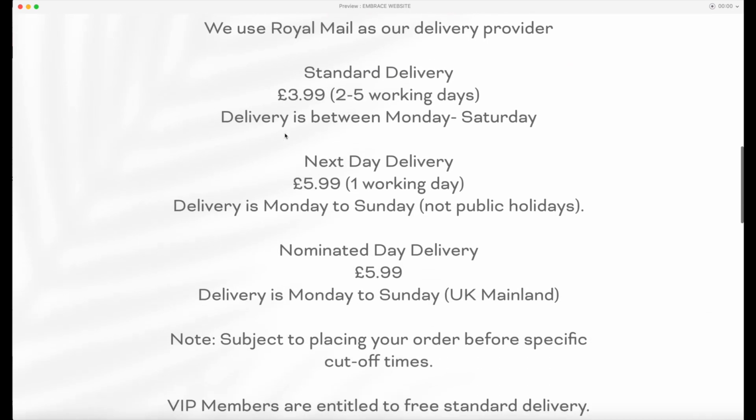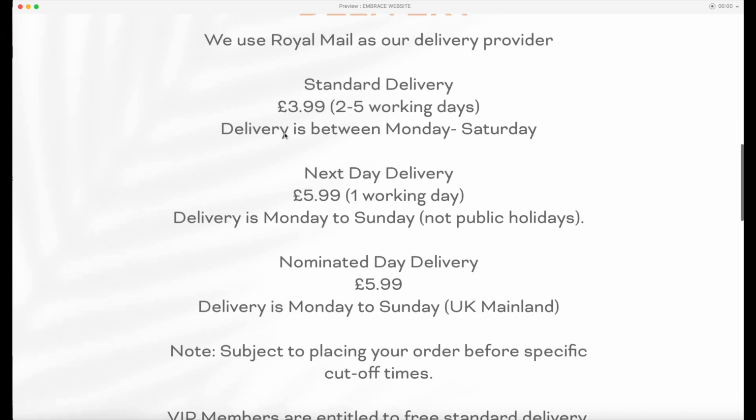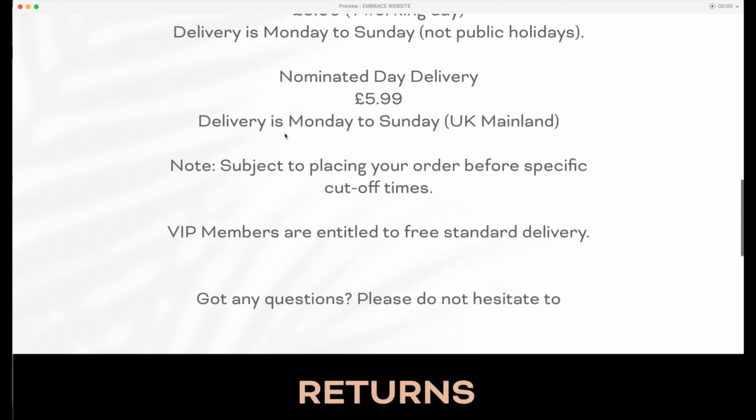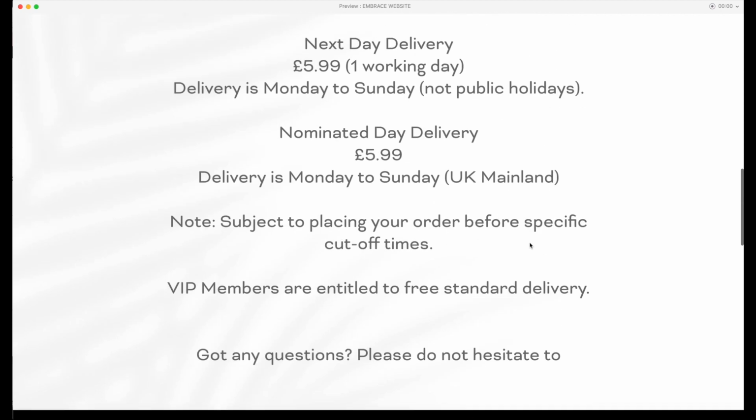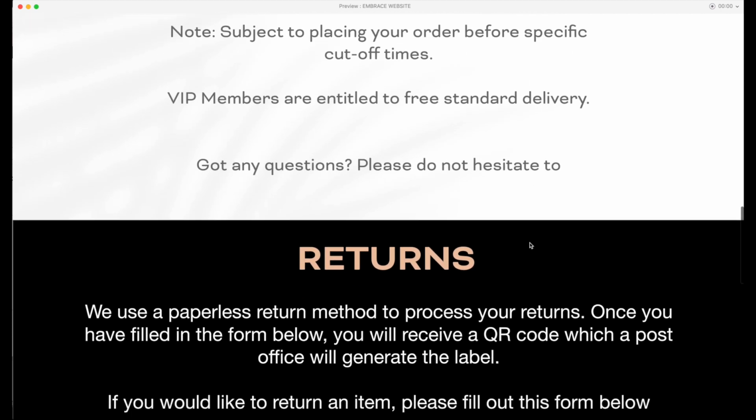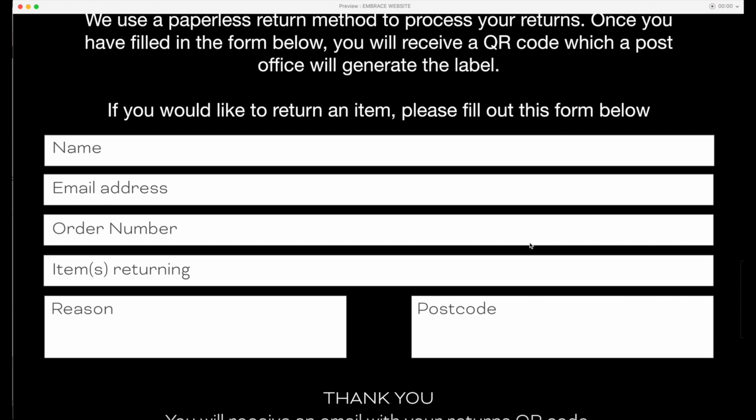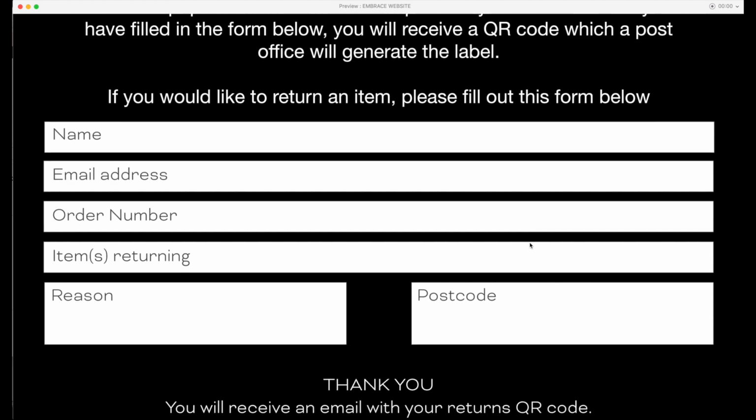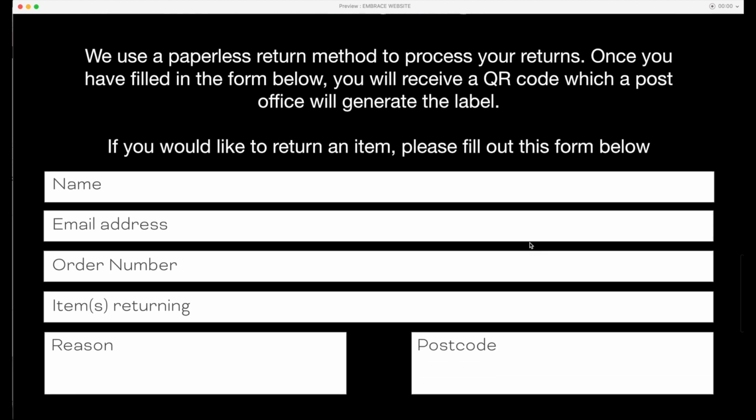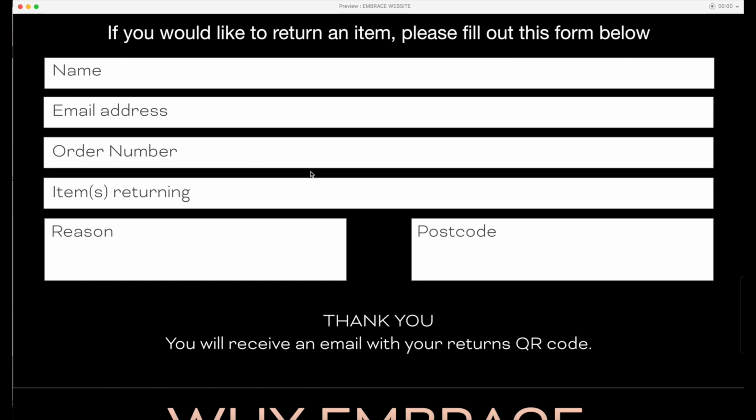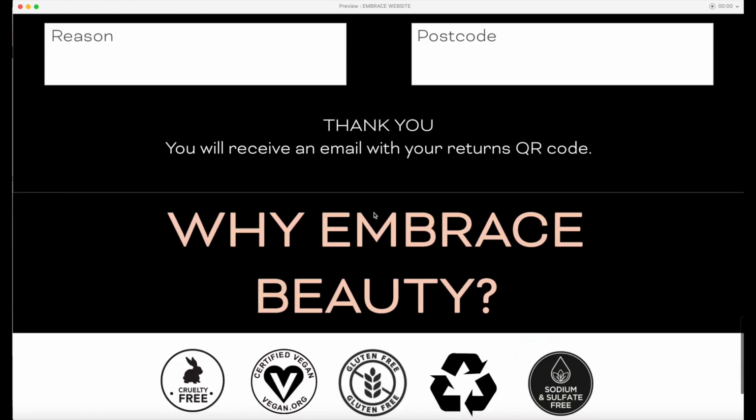So obviously consumers get VIP delivery, VIP members are entitled to free standard delivery, so really promoting that. And then return. So again, it's a really simple method. If a consumer needs to return a product, they simply fill out this form and then they get a QR code sent to their email.